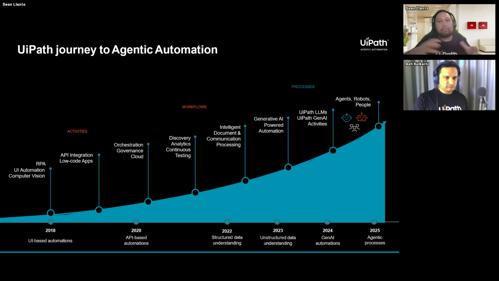So as I mentioned, RPA, computer vision, 2018, we were solely focused on user interface automation, prioritizing using UI automation before OCR and other things. Eventually, we started creating low code applications, API based automation with Integration Service, being able to create connectors to be able to make more efficient automation as well.